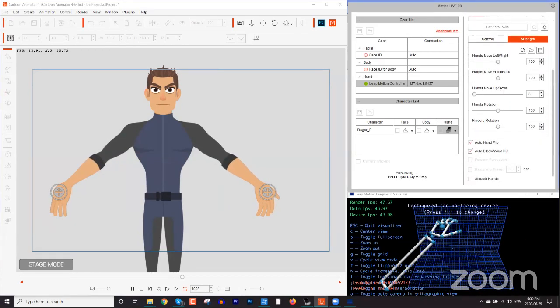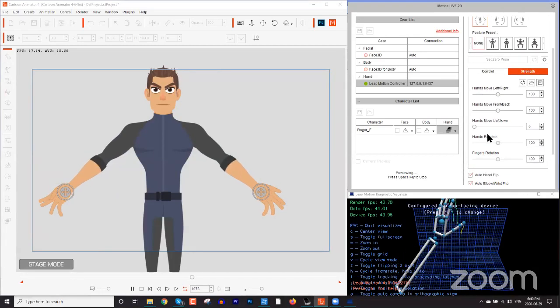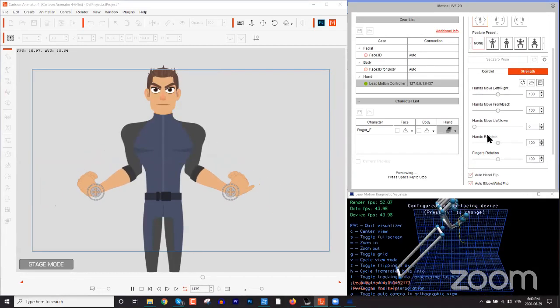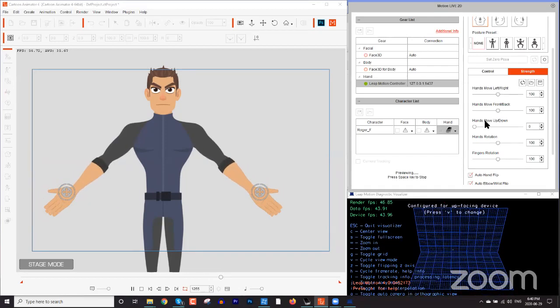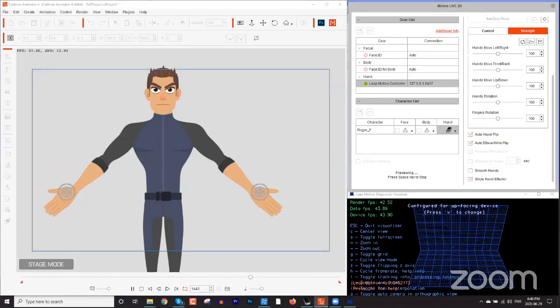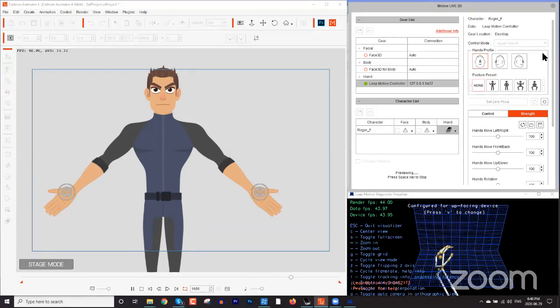And there's also hand rotation, finger rotation. We won't talk about that right now. It's not really important to go through all these settings. I just want to show you the basics because we're kind of limited on time here. I'm just going to take that back to default there. So I think we've gone through the basics here. Again, any questions? We have auto elbow wrist flip on, auto hand flip on. And we'll talk about any other questions you have a little bit later.